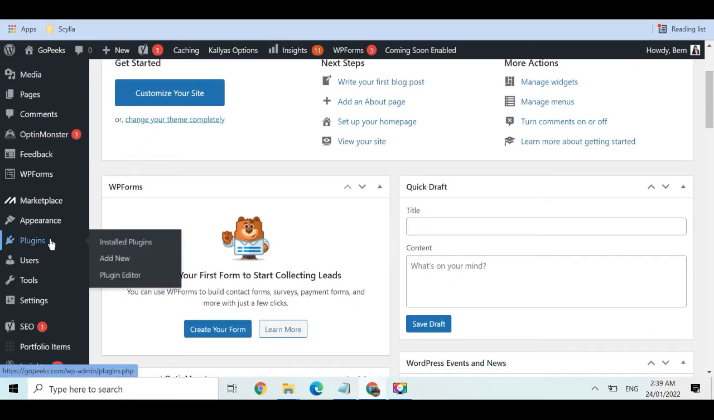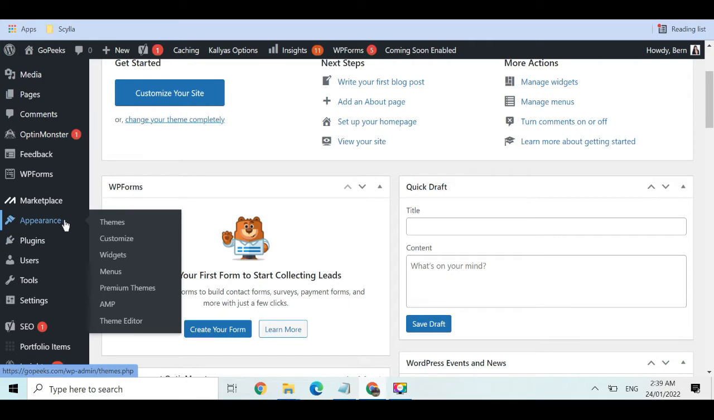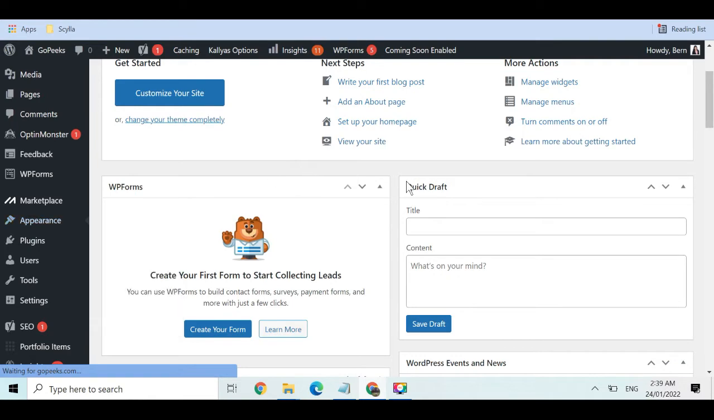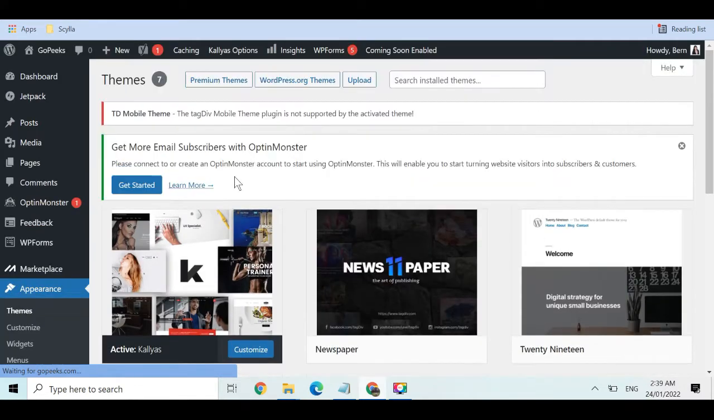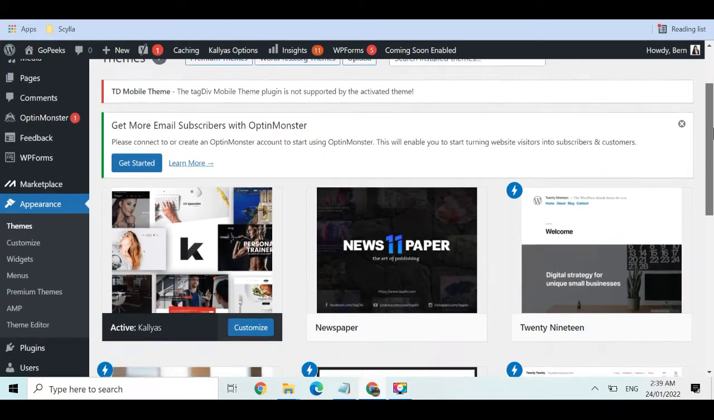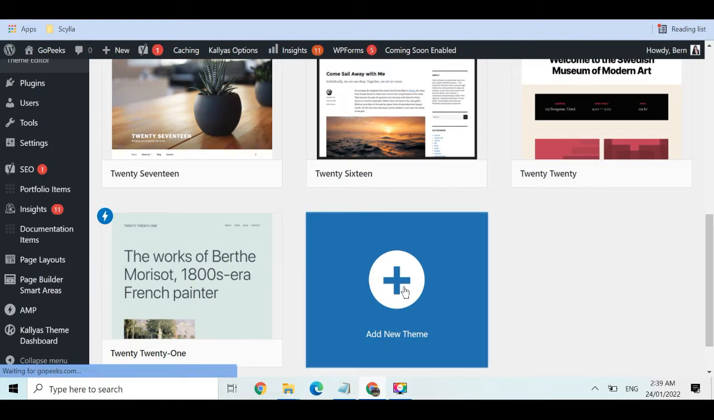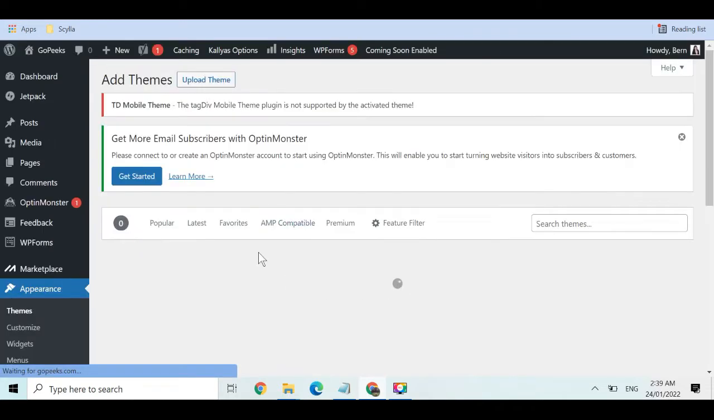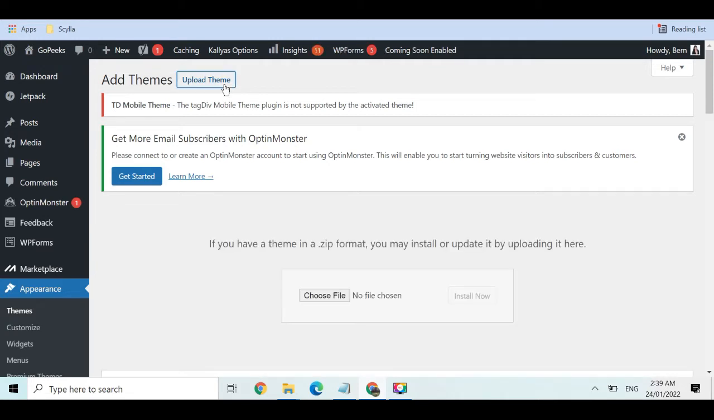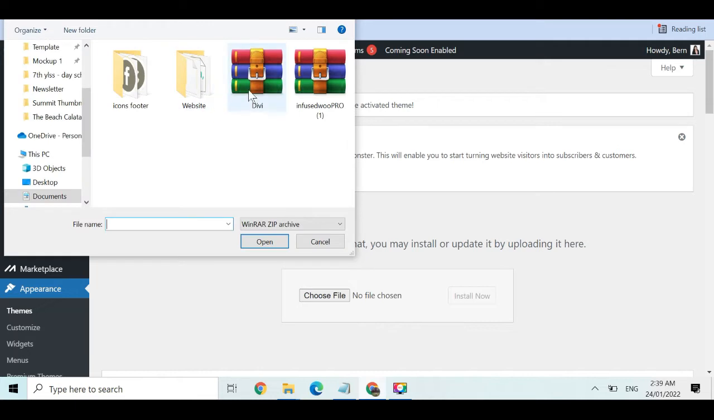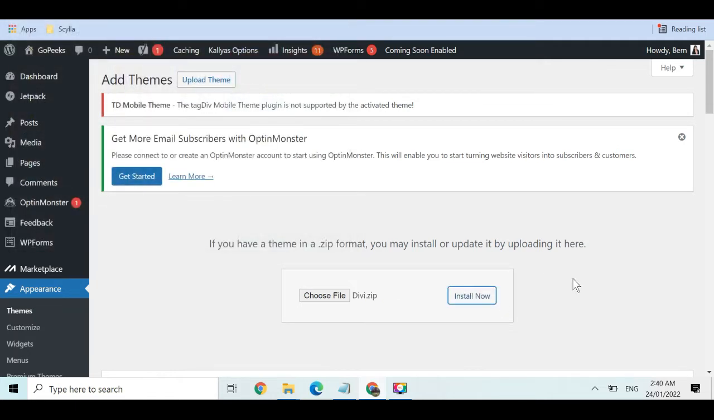go to plugins and add new if you are going to be installing the Divi plugin. But if you're going to be using a theme, Divi theme, then you just want to go to appearance and then click on themes. And then we're going to be adding the Divi theme. So here on the themes, we're going to be clicking the add new theme, and then let's find Divi. Alright, and then click upload and then choose the file from your computer. Alright, and then hit install.